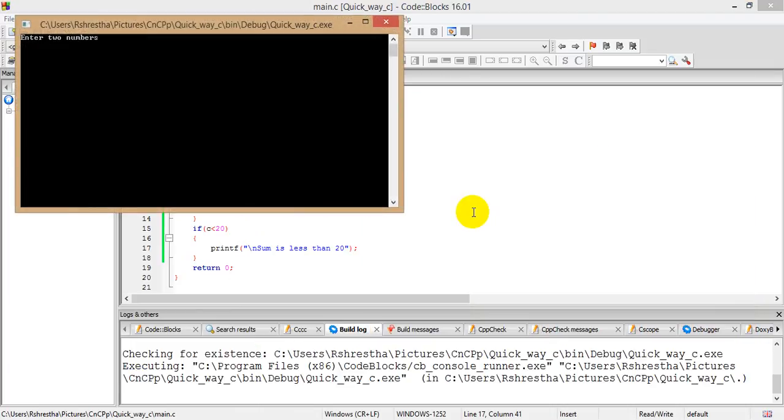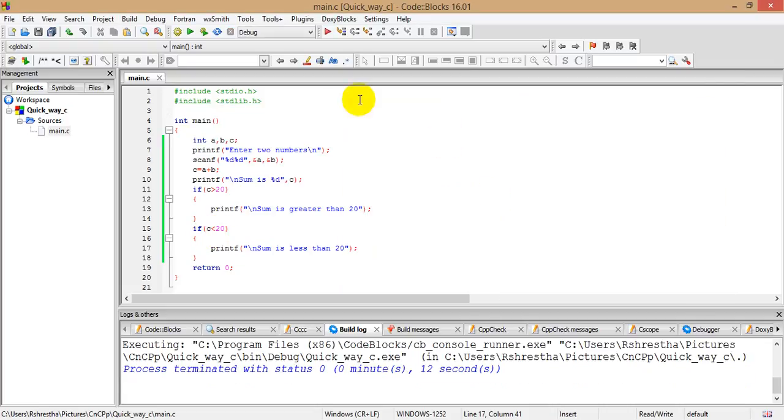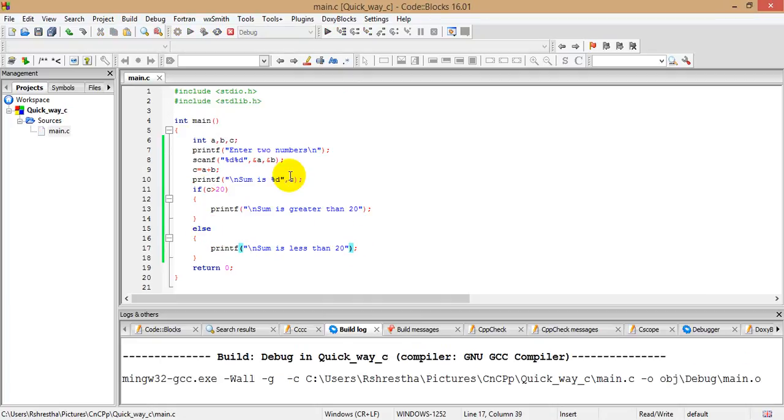Similarly, let's try to give some lesser values like 1 and 2. 3 is not greater than 20, so it goes here and asks, is 3 less than 20? Yes, so sum is less than 20. But normally whenever we are talking, we'll be telling if this thing happens, then I'll be doing this, else I'll be doing this. That is where if else statement fits in. If this particular test condition is true, do this, else do this.